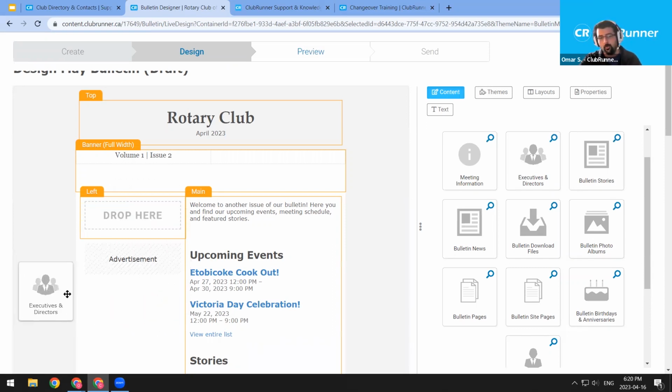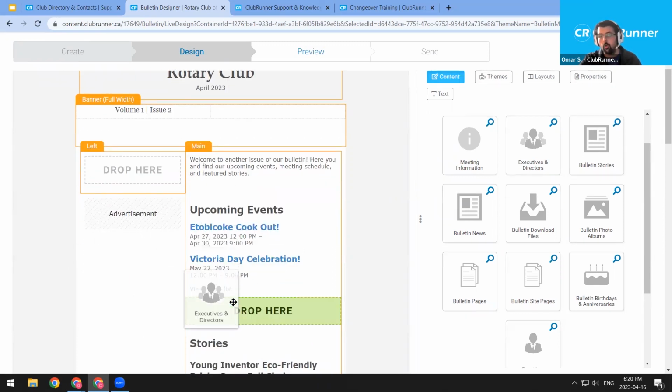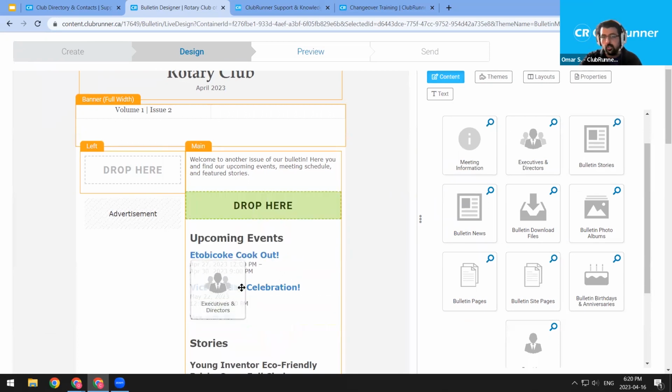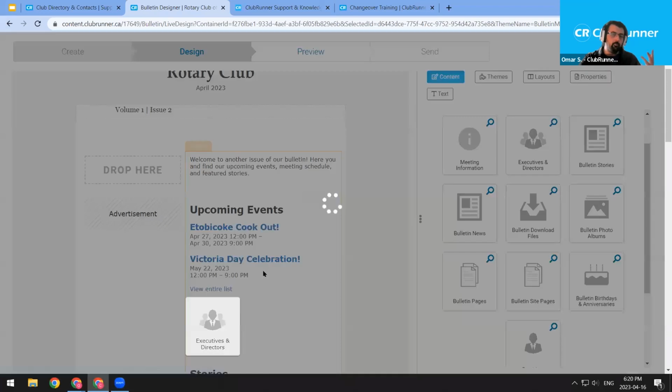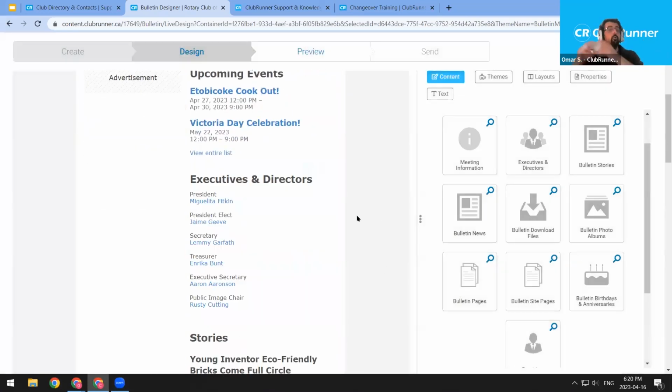So I'm holding it down still. We see this drop here for the left sidebar, but I can also drop it above our upcoming events widget or below, simply by moving my cursor above the widget while hovering over it or below. And if I let go, it drops it into place, and this executives and directors widget pulls the executive list from the organization module in the member area.